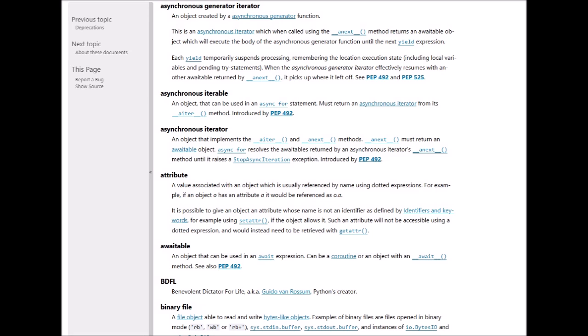Asynchronous generator iterator. An object created by an asynchronous generator function. This is an asynchronous iterator which when called using the __anext__() method returns an awaitable object which will execute the body of the asynchronous generator function until the next yield expression. Each yield temporarily suspends processing, remembering the location execution state, including local variables and pending try statements. When the asynchronous generator iterator effectively resumes with another awaitable returned by __anext__(), it picks up where it left off. See PEP 492 and PEP 525.